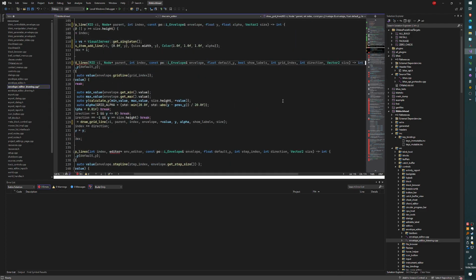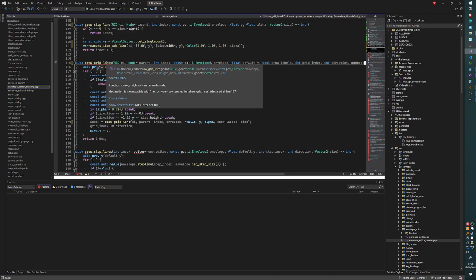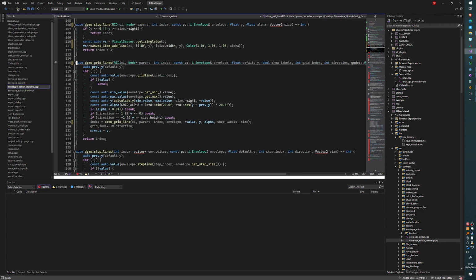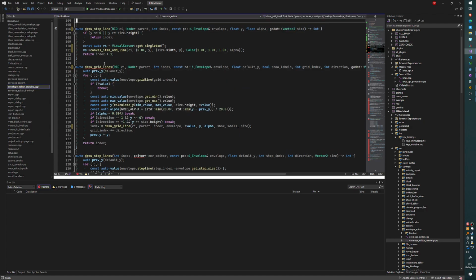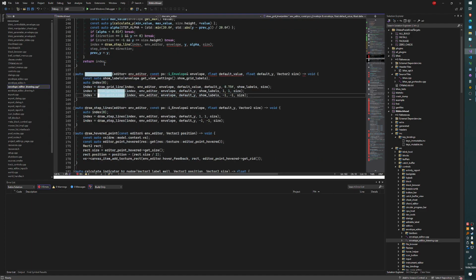Alright, this is such a complicated file that Visual Studio is getting confused. What's the problem now? I don't know what's going on. Error type. Incompatible. I have another one down here. Most of these functions should be static.